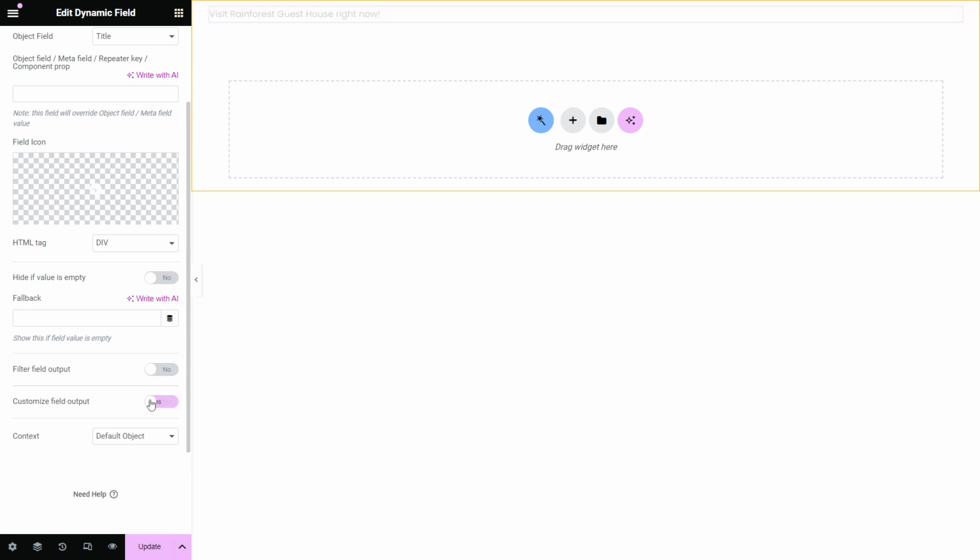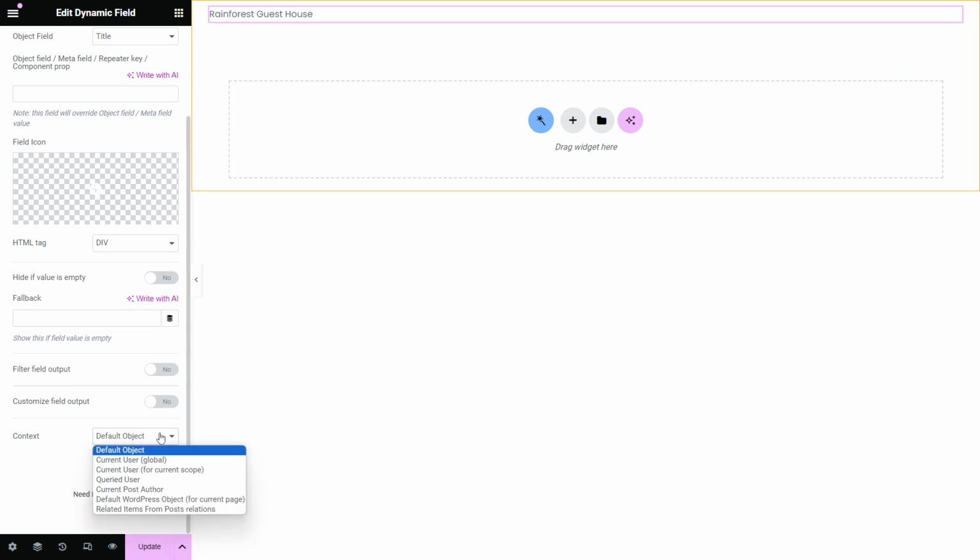The last option here is context. This field helps specify the field's source and collaborates with the source option. According to your settings, there can be such options. Default object shows data for the current page or listing template. Current user global shows data according to the user for whom the page was created. Current user for current scope shows data according to the user which is currently proceeding.